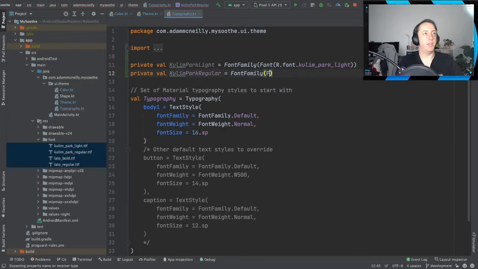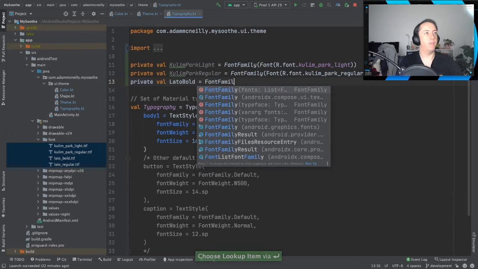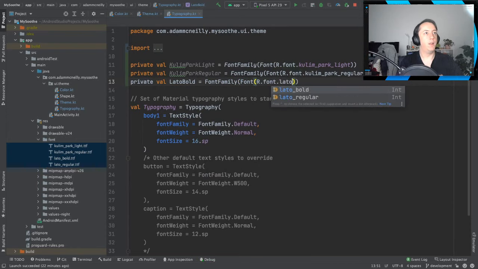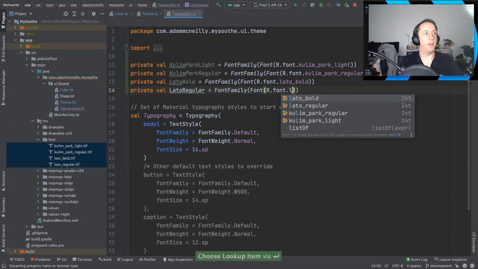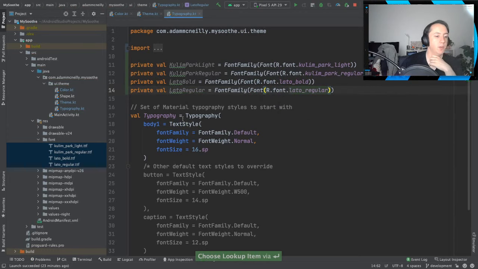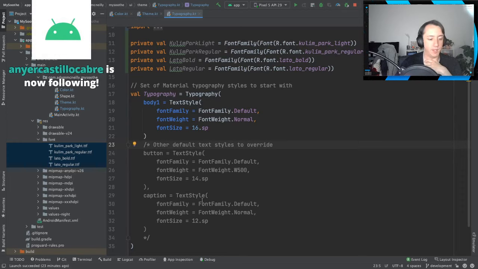So font family, and then we give the font regular. We also have bold, font family, font, bold, and then we have regular. Oops. Font family, font, regular. Okay. So we typed out all of our fonts. The next thing we need to do is override each of the material styles. So the template gives us one example. Here's what the body text style will look like. It gives us examples of other text styles we can override.